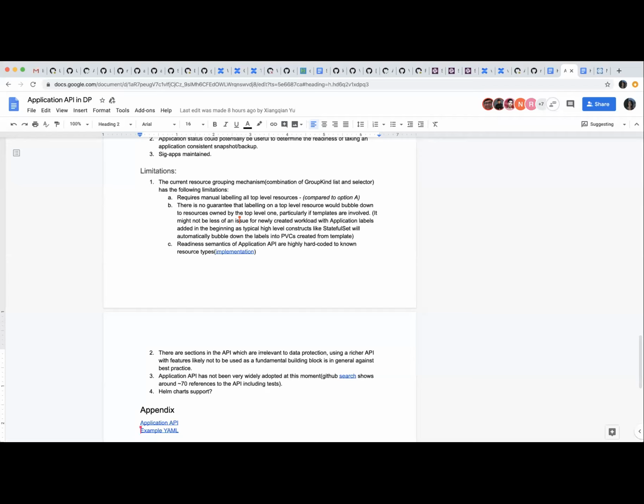And that will cause problems like, okay, we might end up snapshotting a stateful set, but not its PVCs, which to me is kind of an incomplete snapshot. It's undetermined. The behavior is nondeterministic. So that's actually one of the things that bother me the most from the application API.